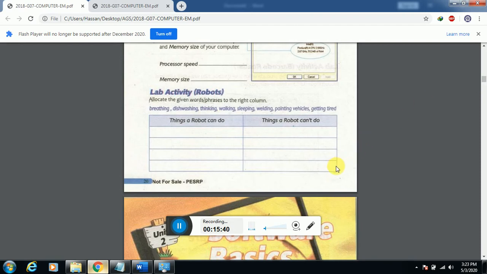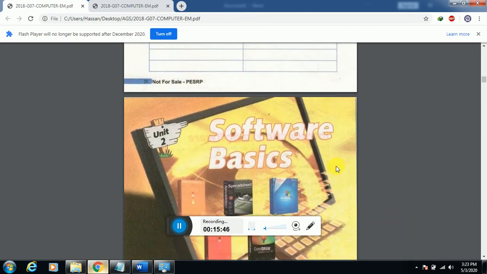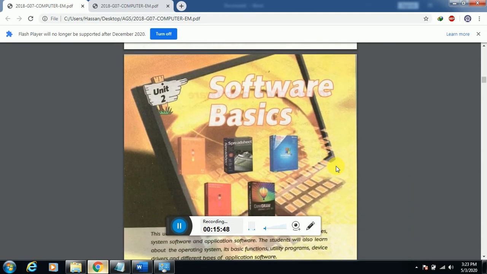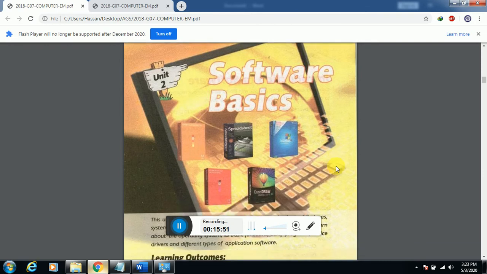This was the last question of our unit number 1 exercises. Now we are going to start our next unit, that is unit number 2, software basics. Unit number 1 was about the hardware basics, and in unit number 1 we studied a little definition of software. What was the software? Software was the set of instructions that was given to a computer.